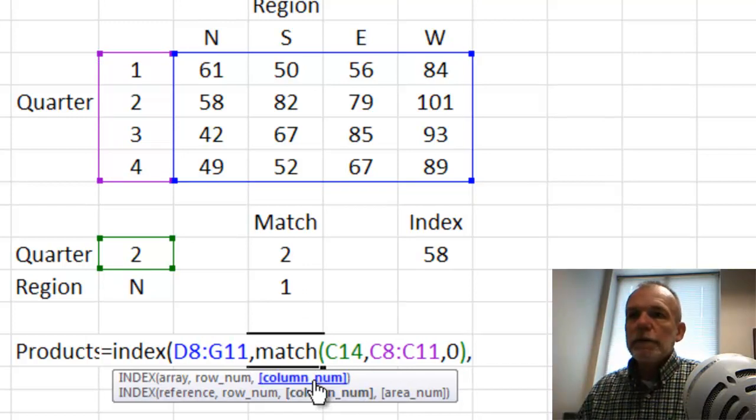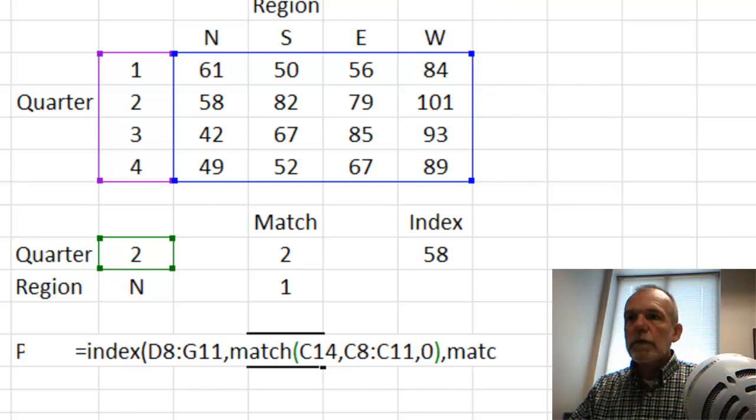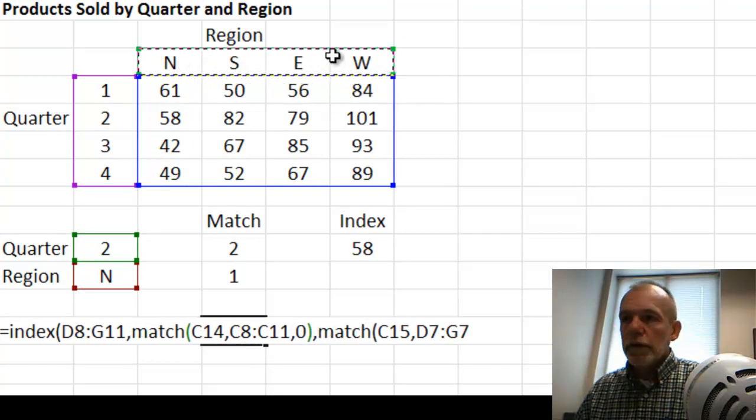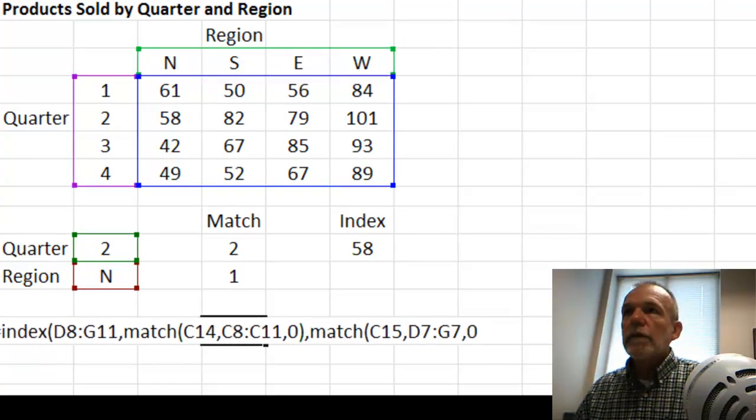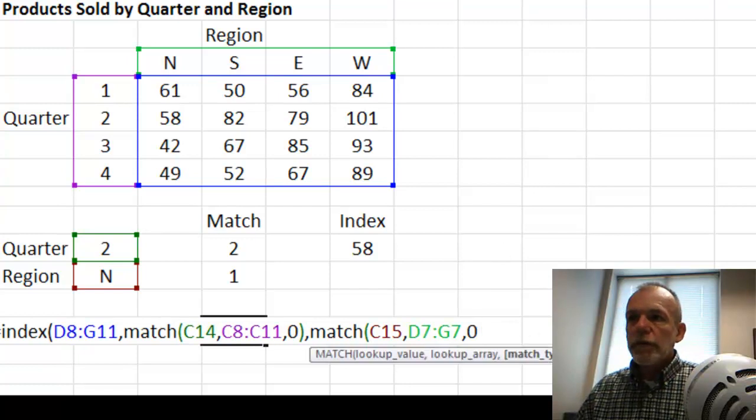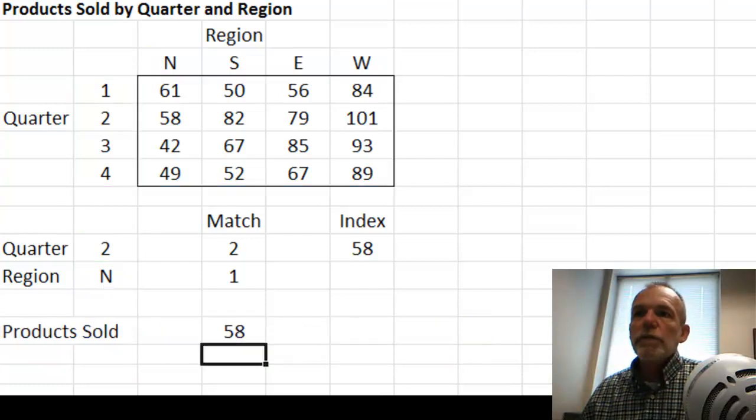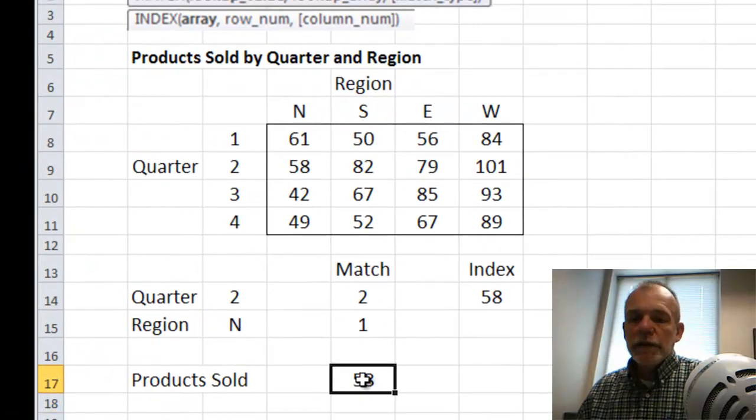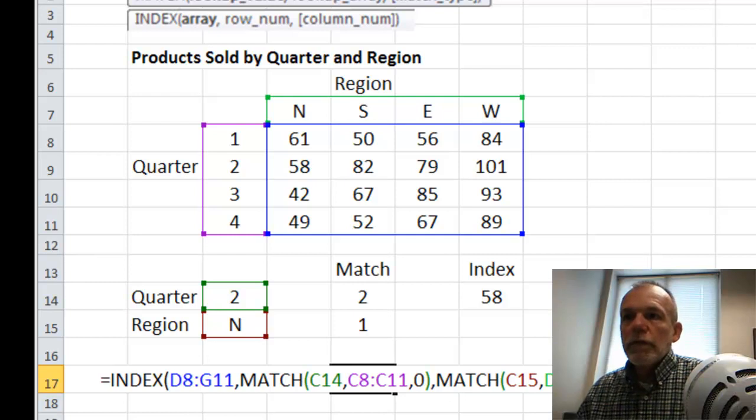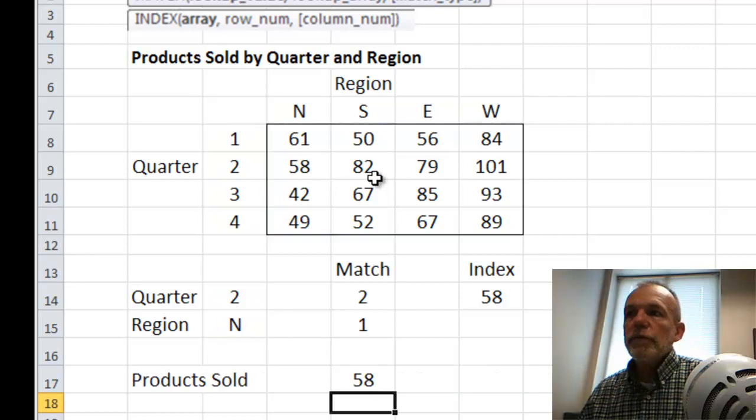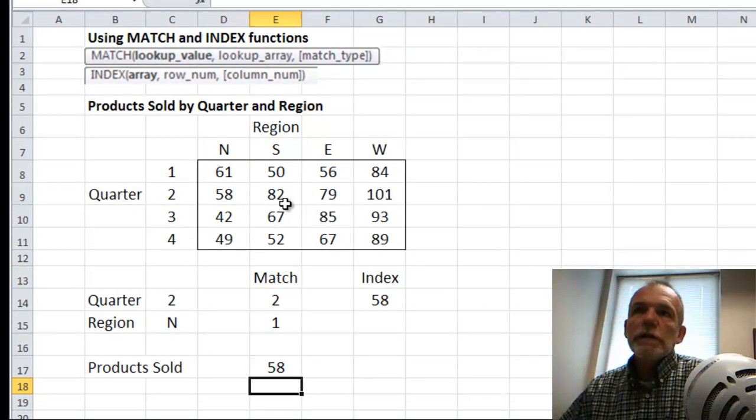comma. And now for the column, again using a MATCH, the region, this array, the exact match. A right parenthesis to close off the MATCH, a right parenthesis to close off the INDEX function. And so now, combined in one formula, a combination of functions allows us to change quarter and region and to return for that combination the number of products sold. So a useful combination of functions for doing lookup values.